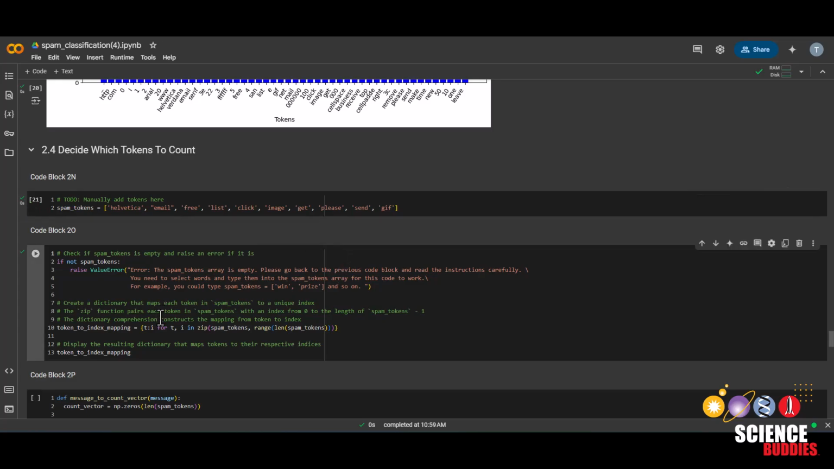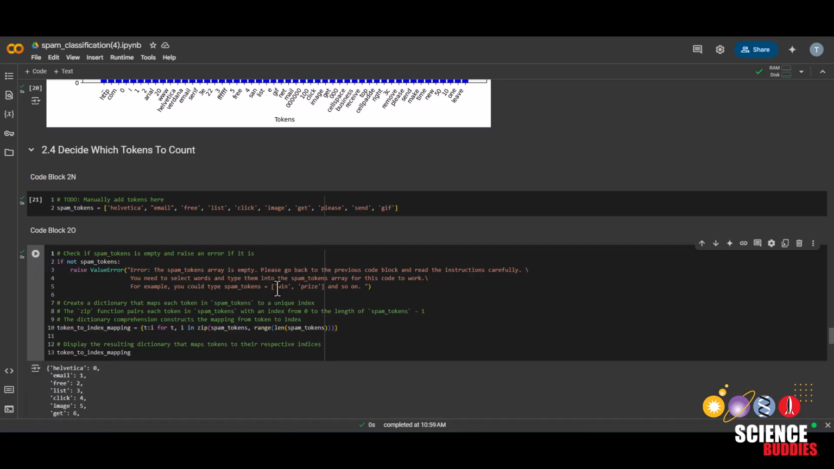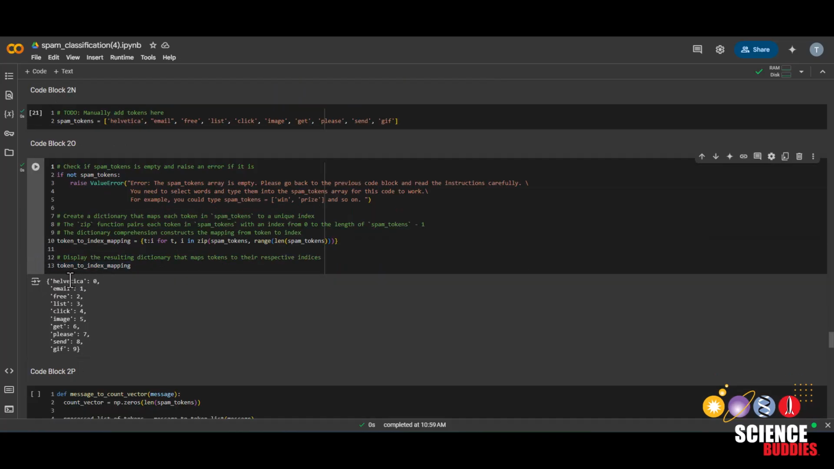Then we'll turn each token into an index by running this code block here. We can now see that Helvetica is mapped to 0, email is mapped to 1, and so on. And the reason we do this is because machine learning models learn better with numbers than words.